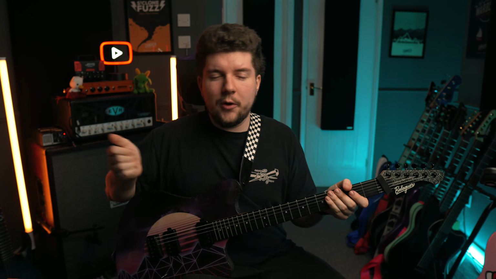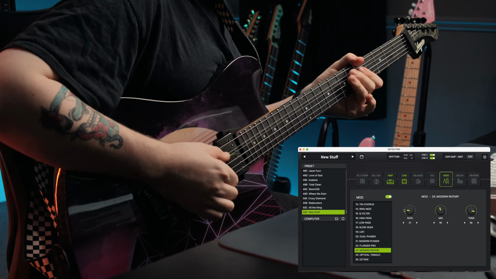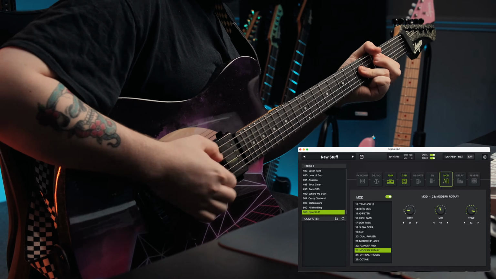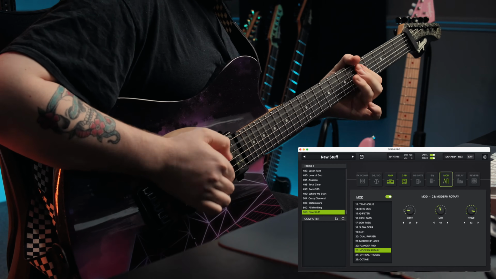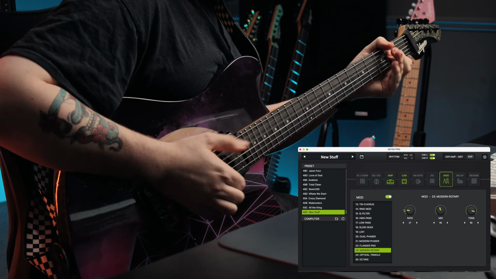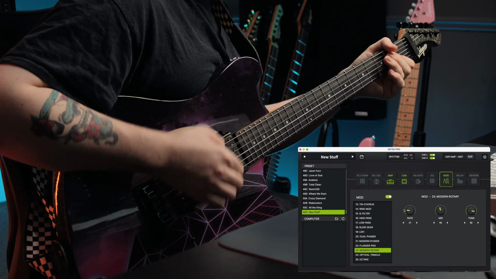The next one is the Modern Rotary. The final actual modulation in this section is the optical tremolo, which I showed previously.